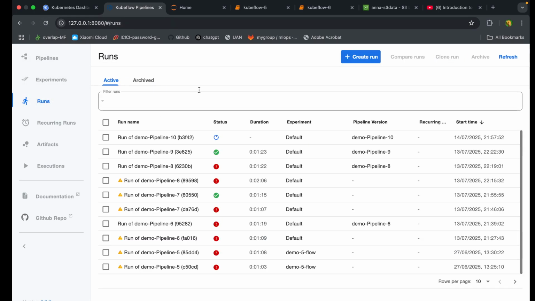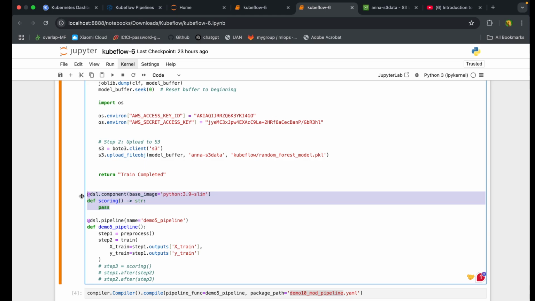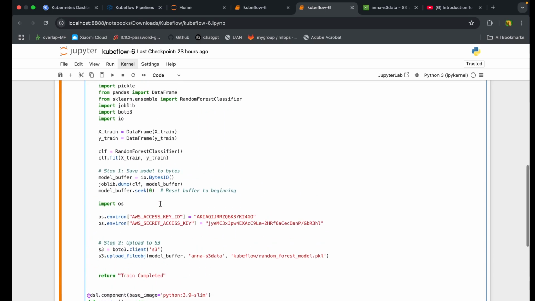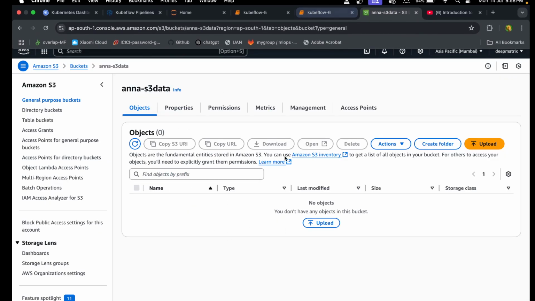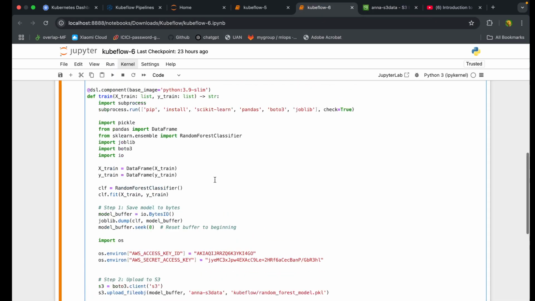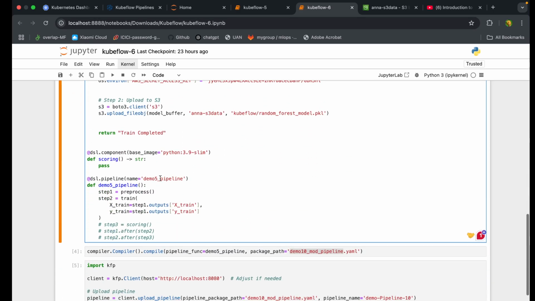So start. Let it run. In the meanwhile, we fill in the details for scoring now. Scoring needs two things: one is the model file from S3, and the data from the previous step, which is X test from the pre-processing step. Okay, so I need two inputs. Let me give X test, which is a list, and that's going to be my input, but I'm going to take the model file from the S3 bucket directly.